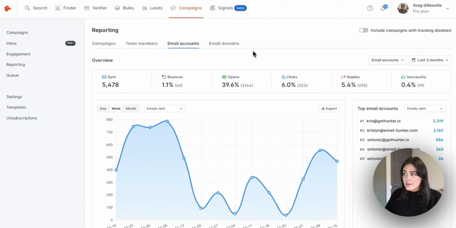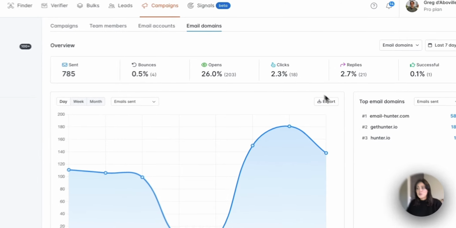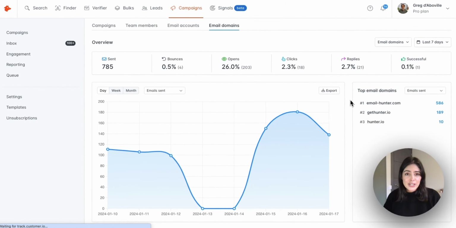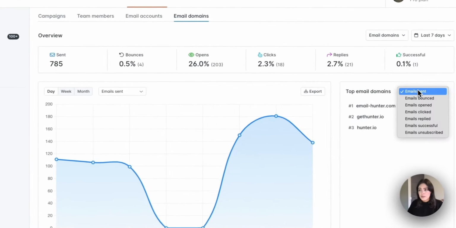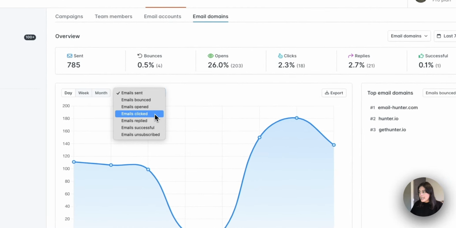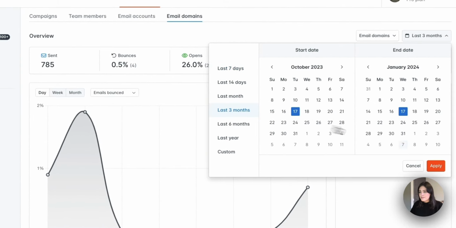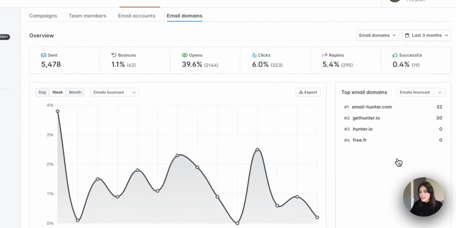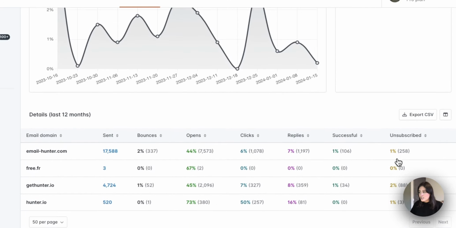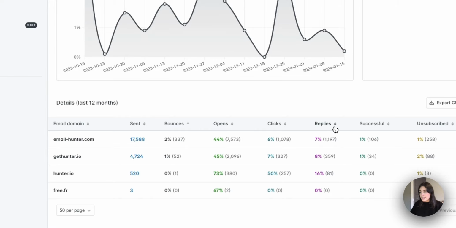Similarly to the email account section, you can also review the email domains, and where you're going to get a lot of benefit by reviewing your domains is to help identify deliverability issues by reviewing bounce rates, for example. So again, we can go ahead and adjust the KPIs as well as the time frame. And if we scroll down to the detailed section, again, we can rearrange by bounces or by replies, for example.